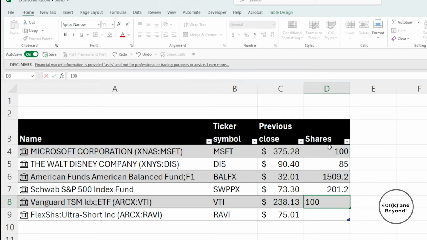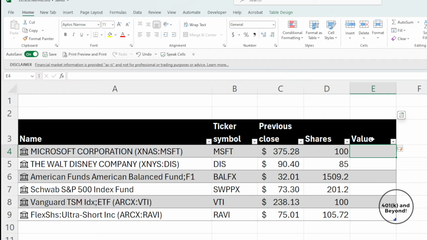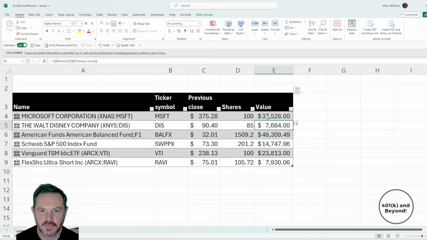So let's say you've got 100 shares of this VTI ETF, and let's say you've got 105.732 shares of the other fund. If you want to look at your position value, let's put Value in here as a header. Obviously that's just going to be your share count times the previous close. Now you know what the value of that position is.